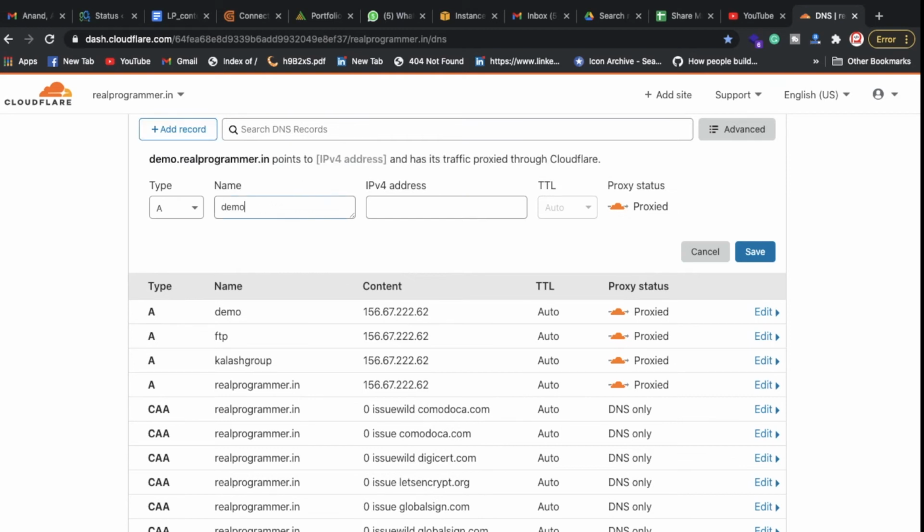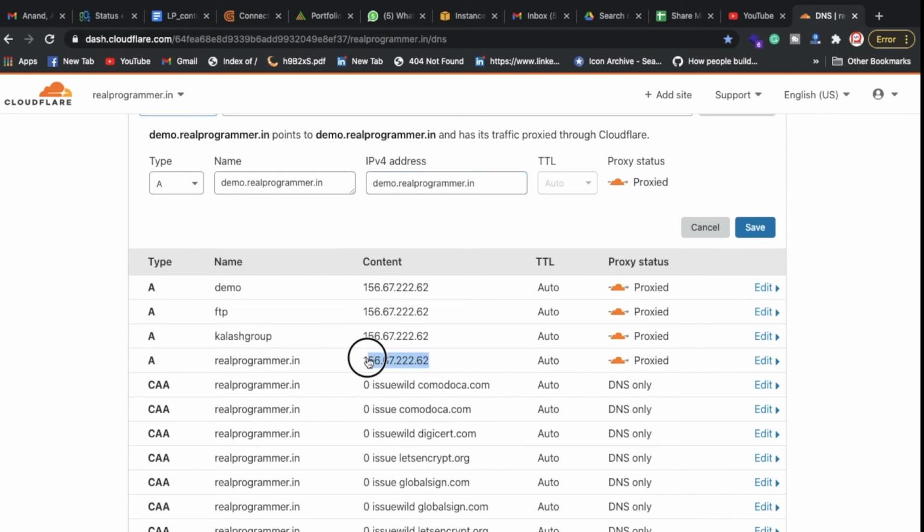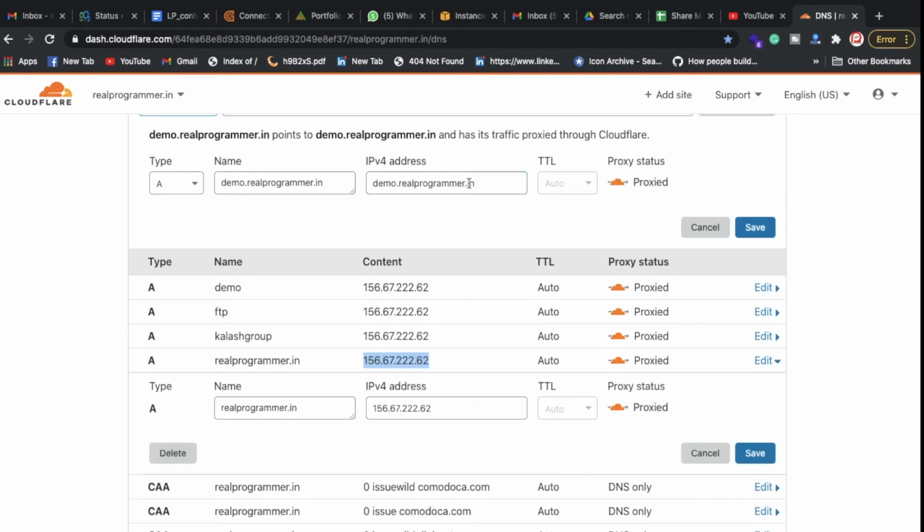Let me create another one. We have the domain dot realprogrammer dot in, and inside this you need to put the exact IP address, whatever IP you have. So we have the IP address 156 something dot 67, and just click on submit.